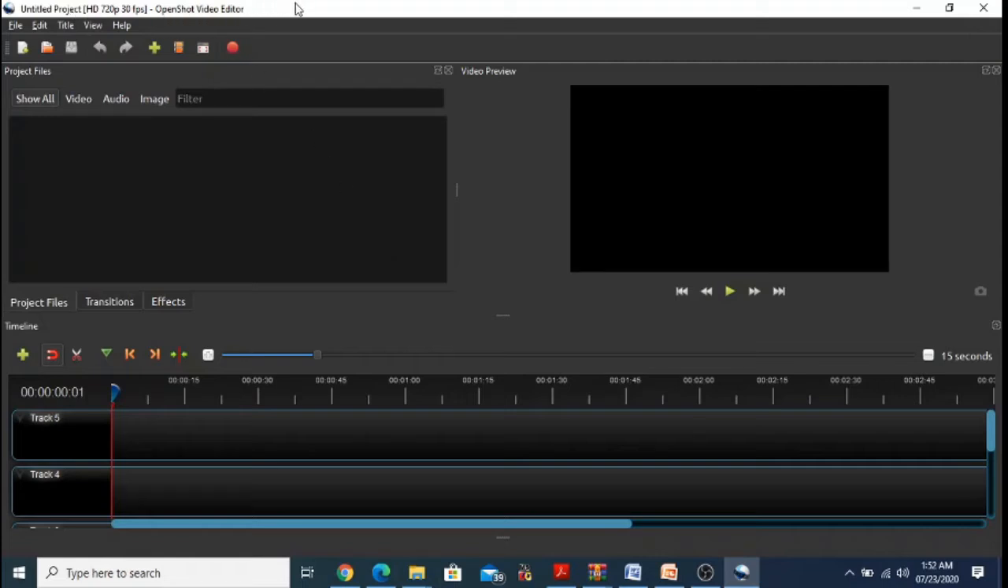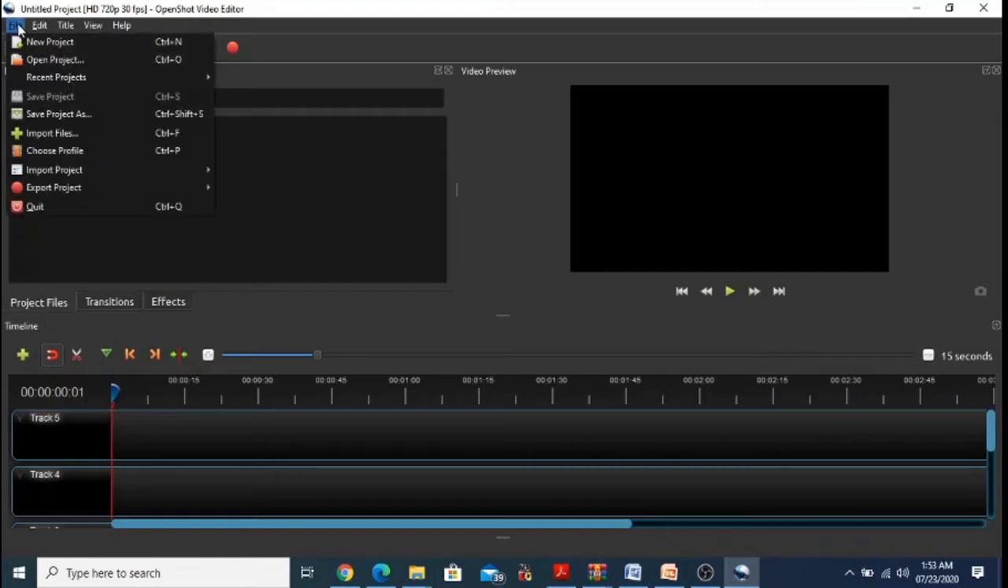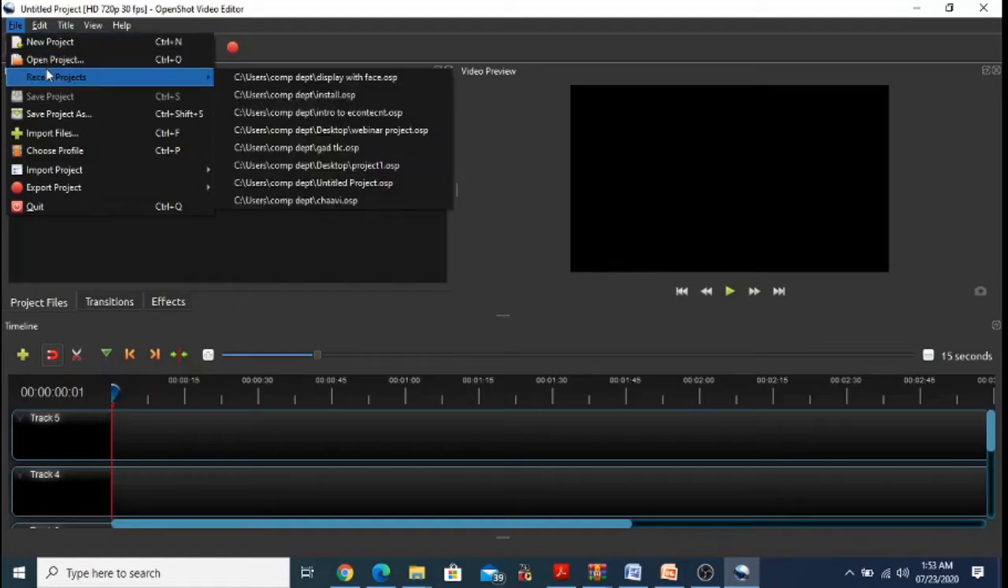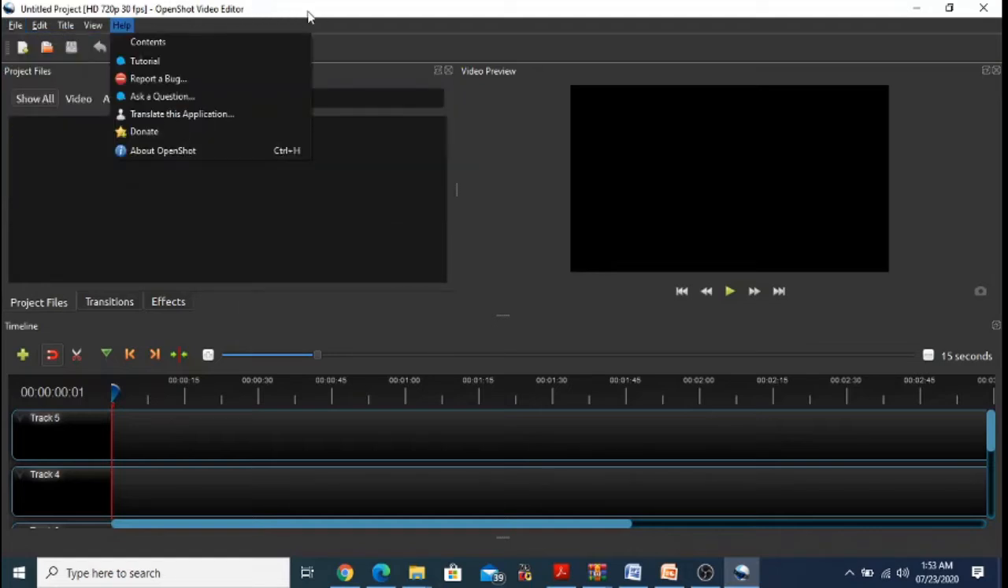This is the title bar. This white bar is known as the title bar, which contains the name of the project in which you are currently working and the name of the software. This is the menu bar, which contains various options like file, edit and title. On clicking any of the options, a pop-up window opens which further contains various commands. By selecting those commands, you can perform different actions.